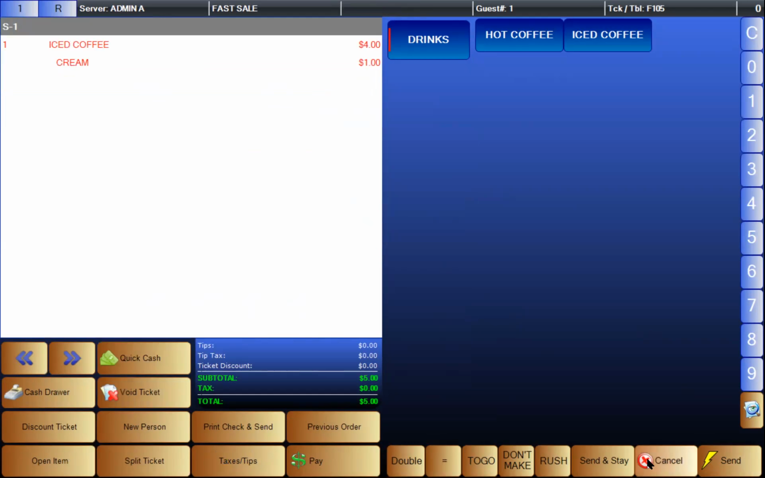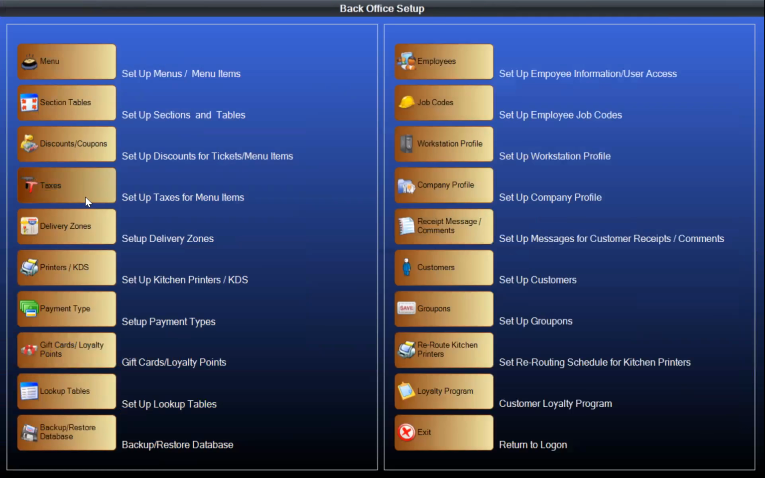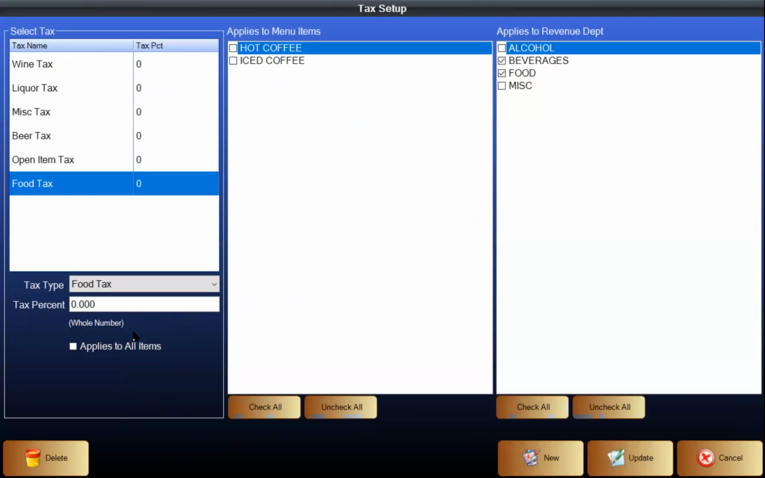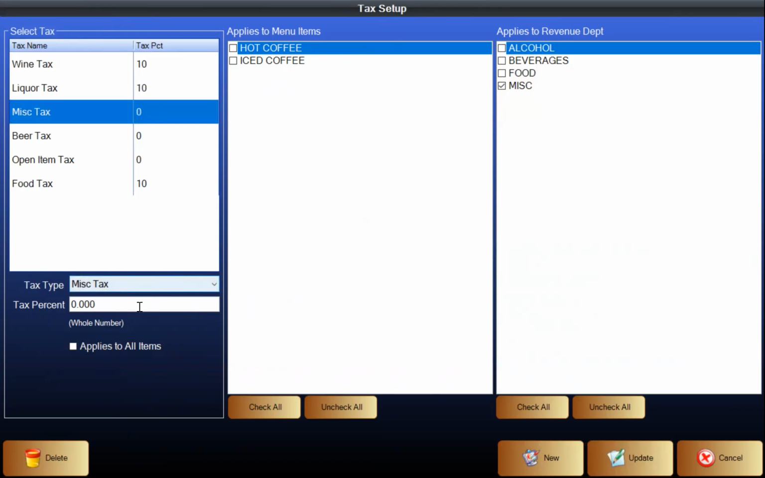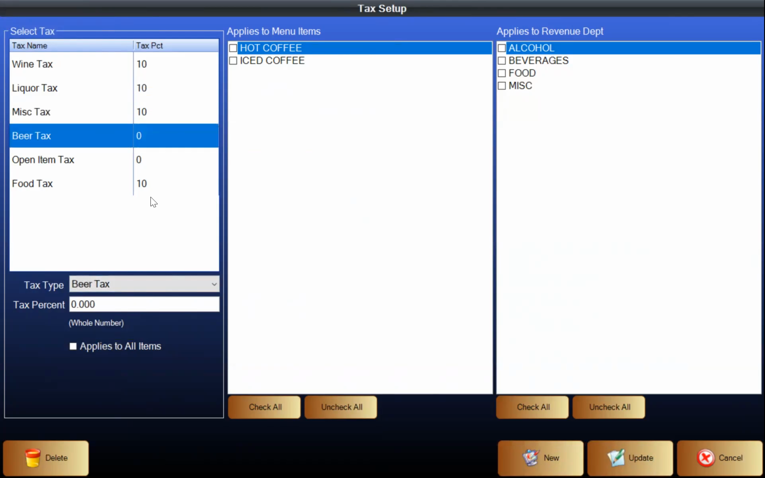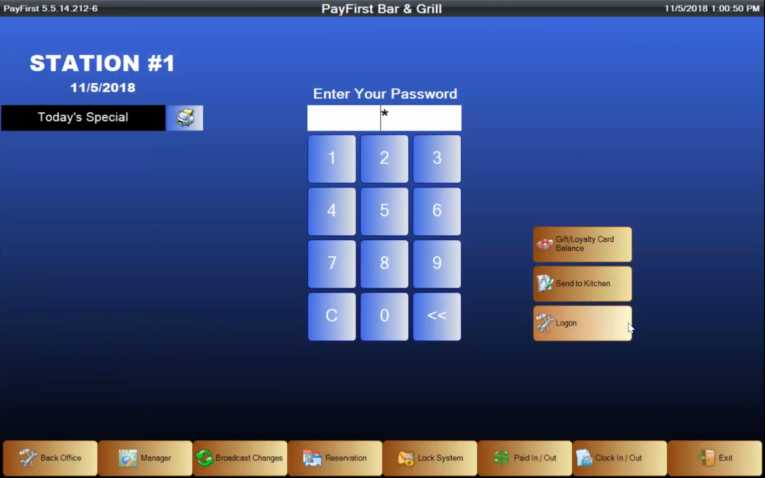Oh, you know what? Sorry. Let's add tax, or else it won't work. Okay, I'm going to add a 10% tax just to make things simple in terms of calculation. And I'm going to add 10% tax to everything because that way you can actually see the tax calculation and understand what's going on. All right, let's do that again.